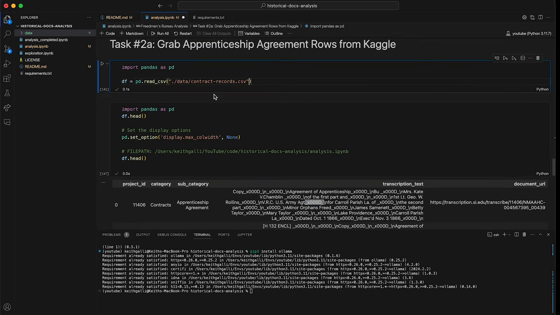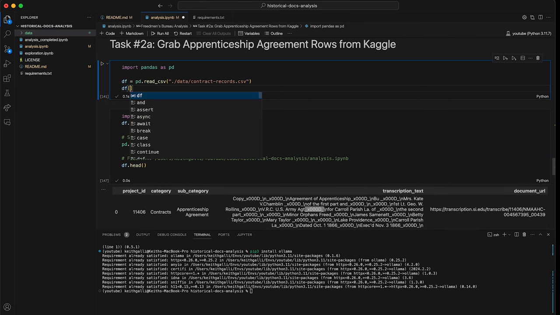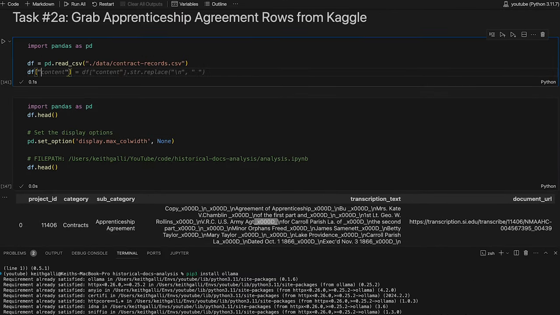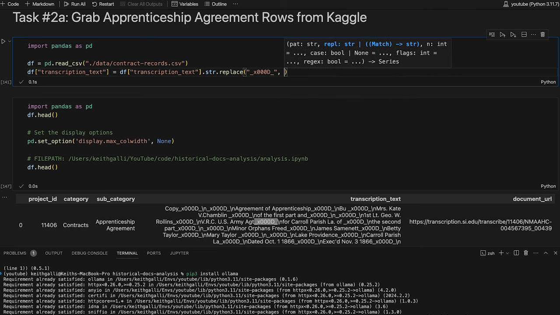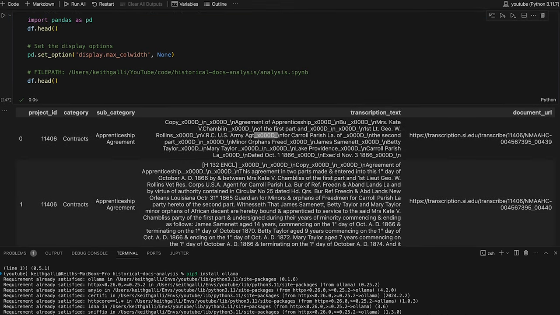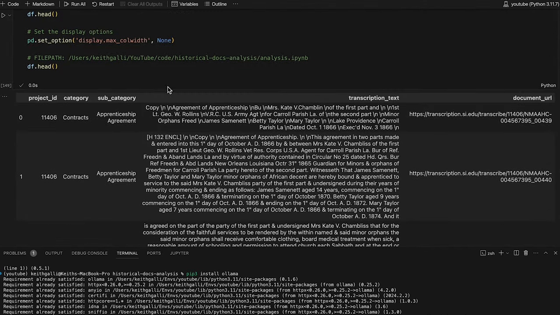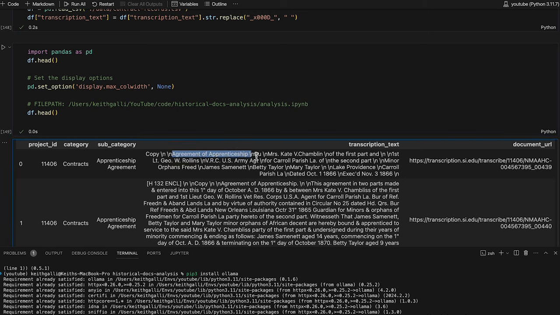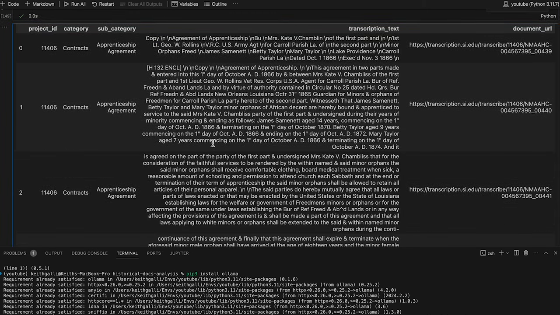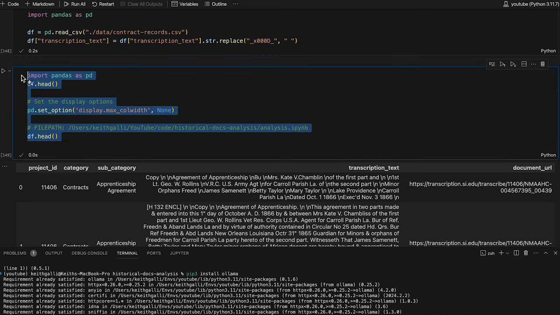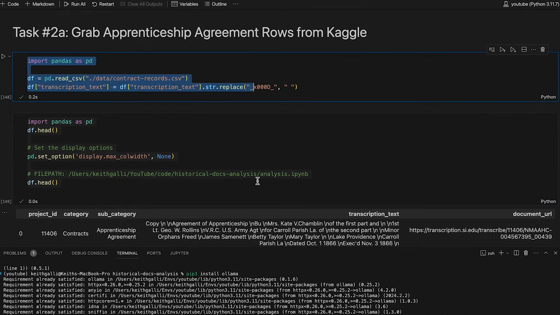But another option for us would have been to do df transcription text equals df transcription text, and it's already giving us an autocomplete, that's kind of nice, dot str.replace that carriage return character, and instead just have it be a space. Run that. Okay, and now our data is way easier to read. You could replace other characters too, but now we can actually read through this, and we can do something similar in Kaggle land.